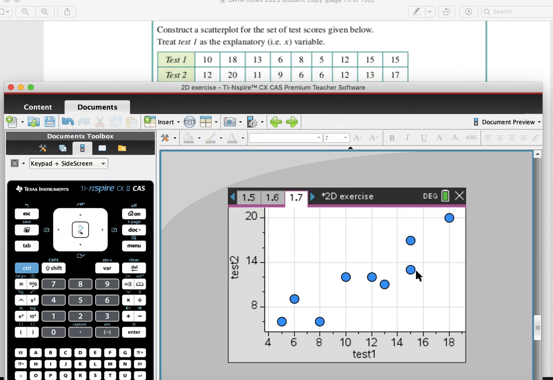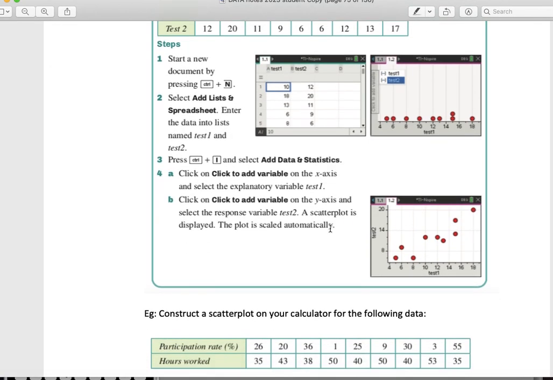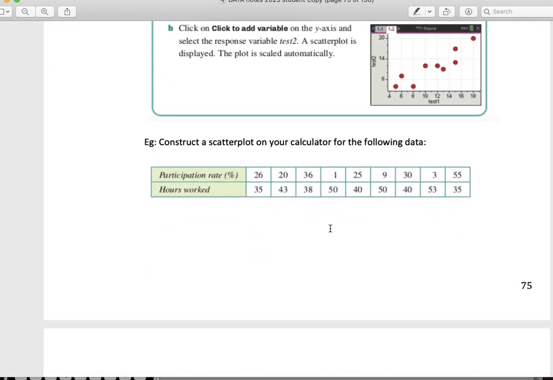When you go to do them for your workbook, in your textbook, I'm happy for you to either save them on your calculator to show me, or you can put your calculator screen just under the paper and do a quick trace, just doing a quick sketch of the scatter plot. Okay, so that's our scatter plot. So let's have a look at another set of data and have another go at it.